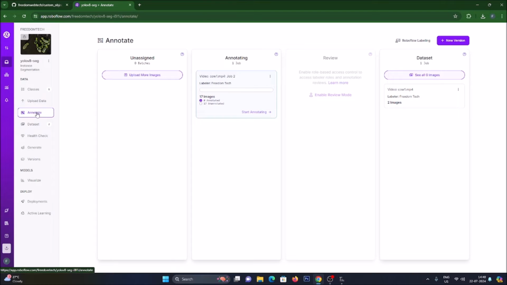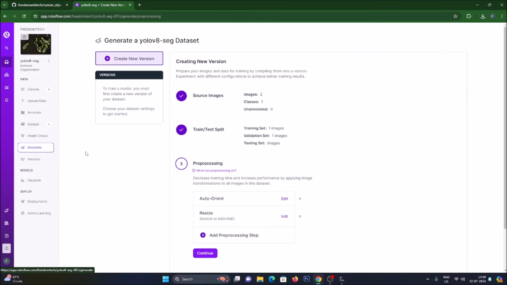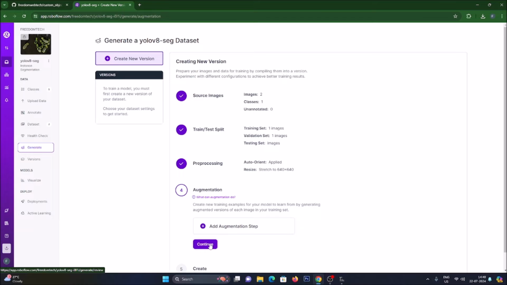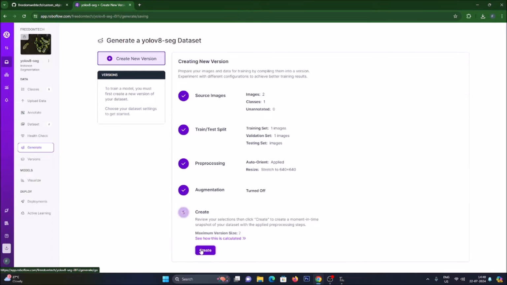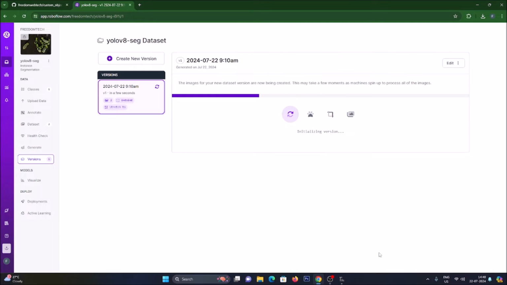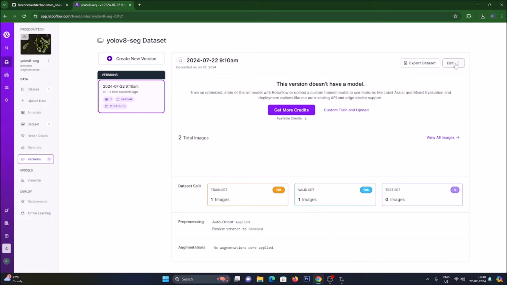Done. Now we have completed the annotation process. Now just go to Generate, and then here we want to click on Continue, then Augmentation, Continue, then Create, Continue, and then here you will see this kind of page.